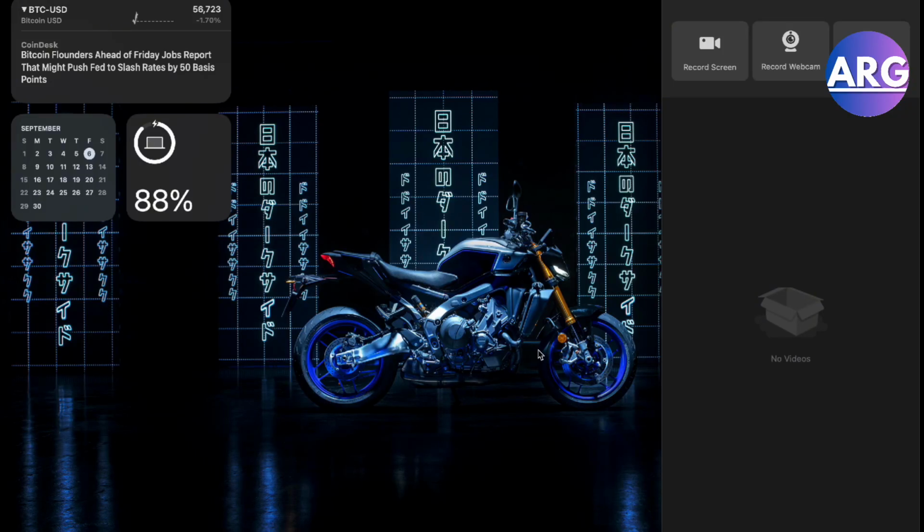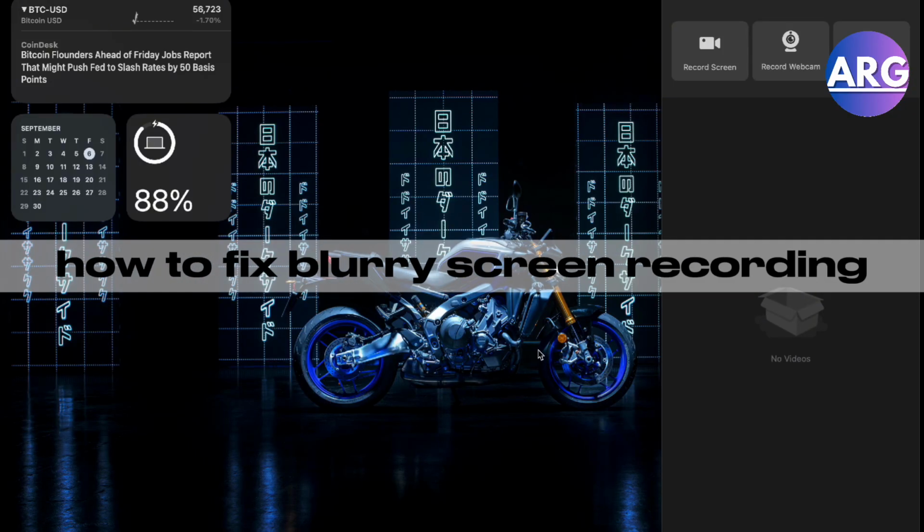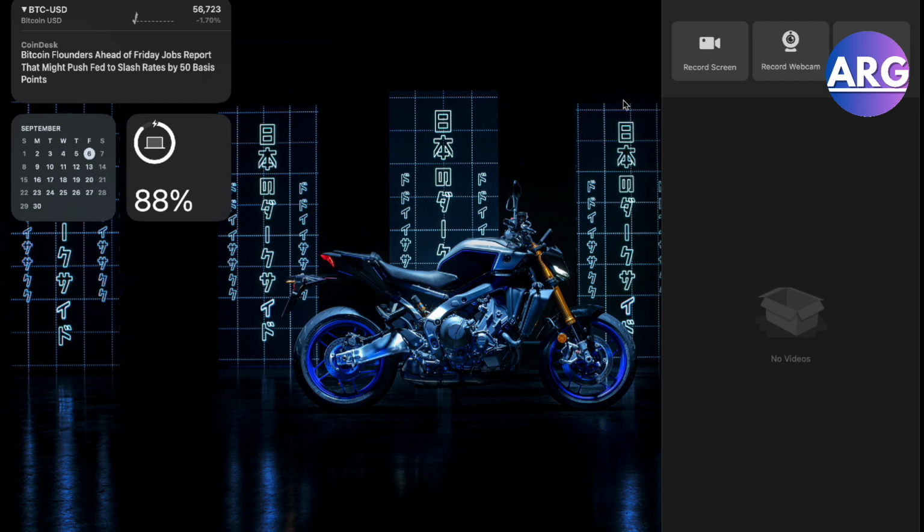Hello guys, in this video I'm going to show you how to fix your blurry screen recording. So here we have our screen recorder. It's called Tap Record. So you can do this with any screen recorder as long as it has settings.